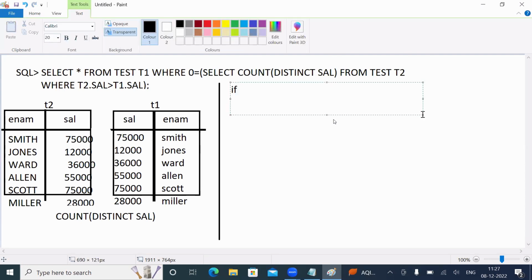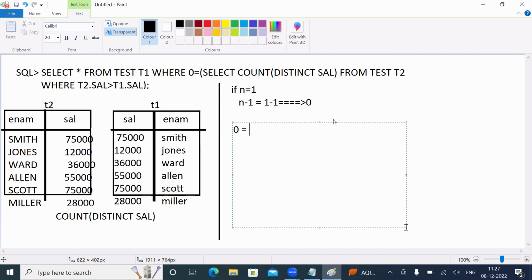If your n is equal to 1, because I'm finding the first highest salary, then my formula is what now? n minus 1. So n minus 1 is equal to 1 minus 1, which is equal to 0. The 0 came like this. And 0 is the outer query's where conditional column value. The inner query will be executed now. That means the outer query is already executing, already giving some value in the where condition, 0.